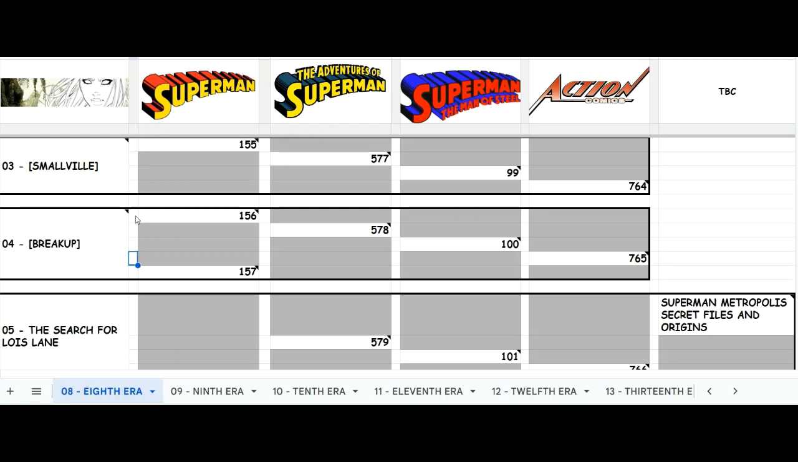Action Comics 765 is one you might be interested in if you're a collector for speculation purposes. It randomly features the Joker and Harley Quinn very prominently. It's important to note this is Harley's first ever appearance outside a Batman comic, and therefore her first ever appearance in a Superman comic, if you're interested in those sorts of things. And then finishing up the breakup arc, we have Superman 157.